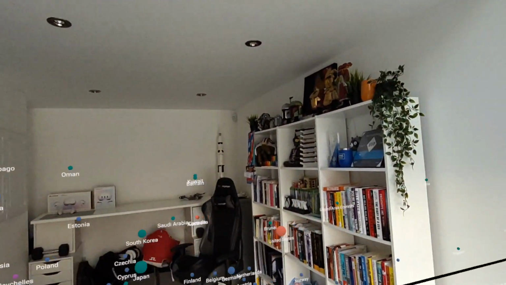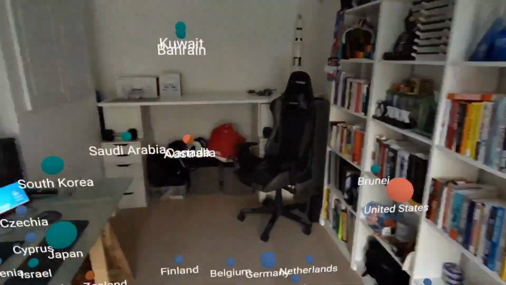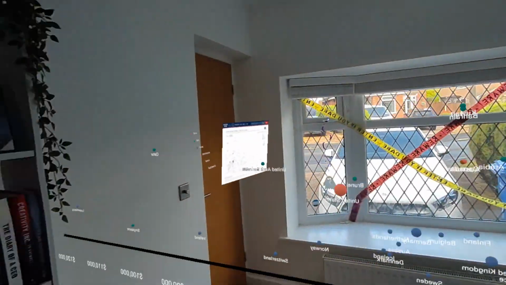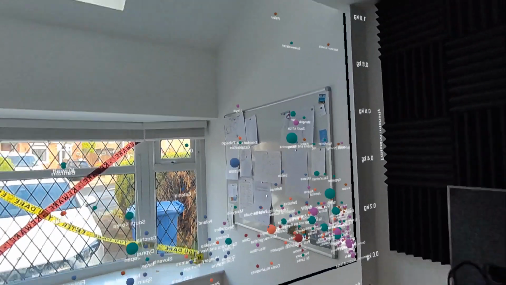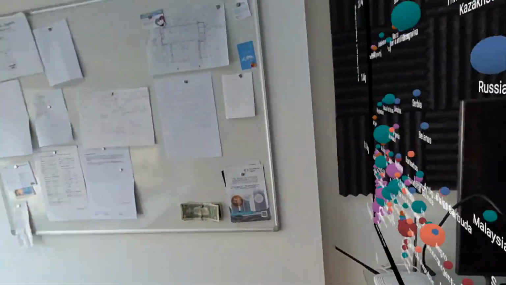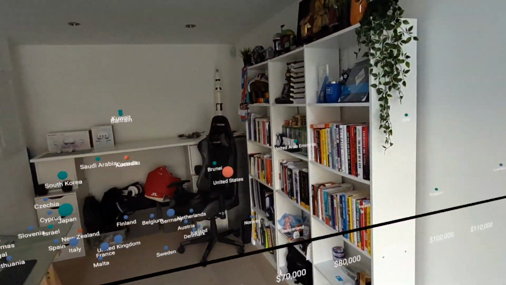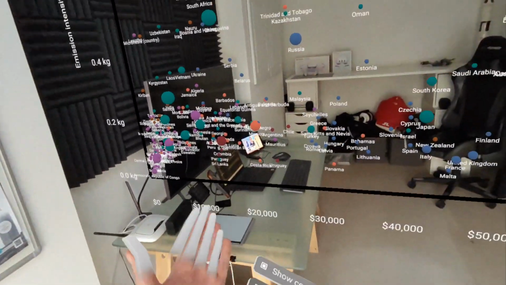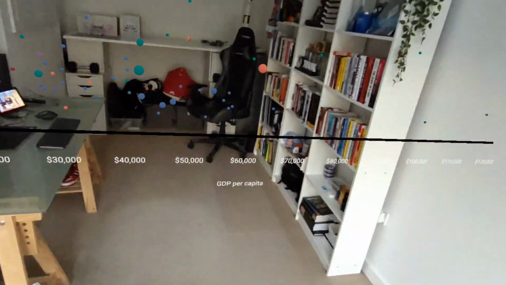First of all, I can go and move around this data. So I'm not going to break it by walking through it, not going to bump into anything, but I can look at it from different angles, which brings along its own perspectives, which is great. The other thing I can do with it is toggle off the country names if I just want to look at the bubbles, which is kind of neat.